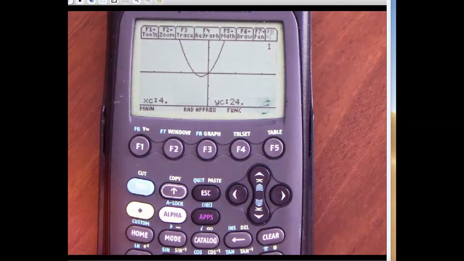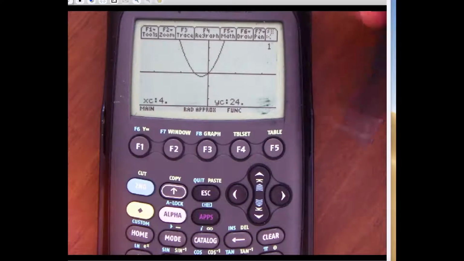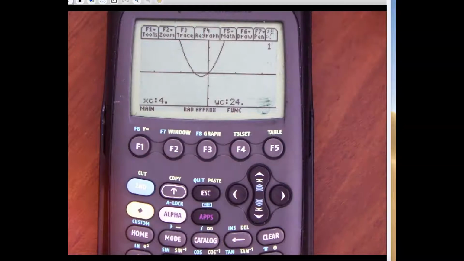One thing to keep in mind is the x values do have to be on the screen for the calculator to do this. The y values don't. So like 24 is way up here somewhere and it can't see it. But x equals 4 is on the screen. If I tried to do x equals 8, somewhere over here, it would tell me there's an error.